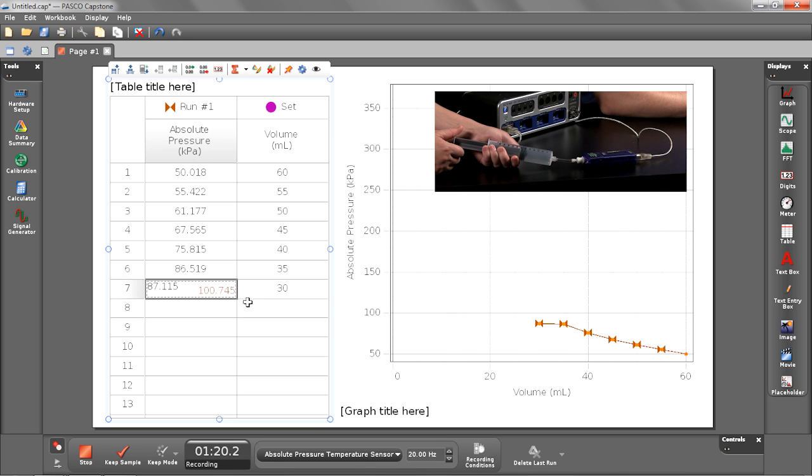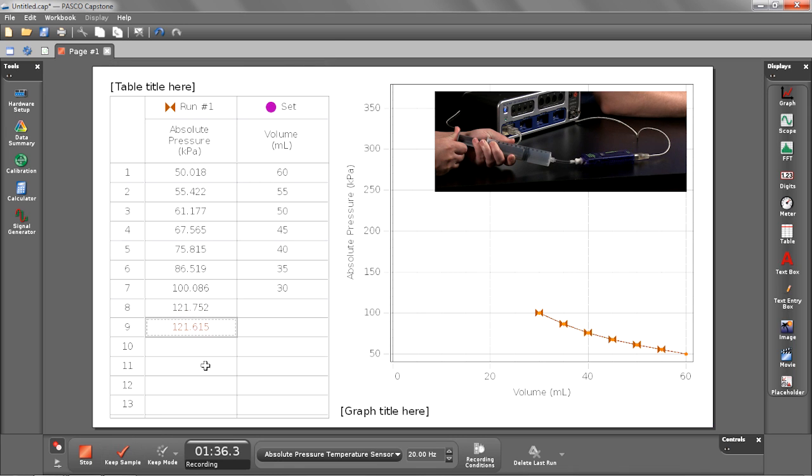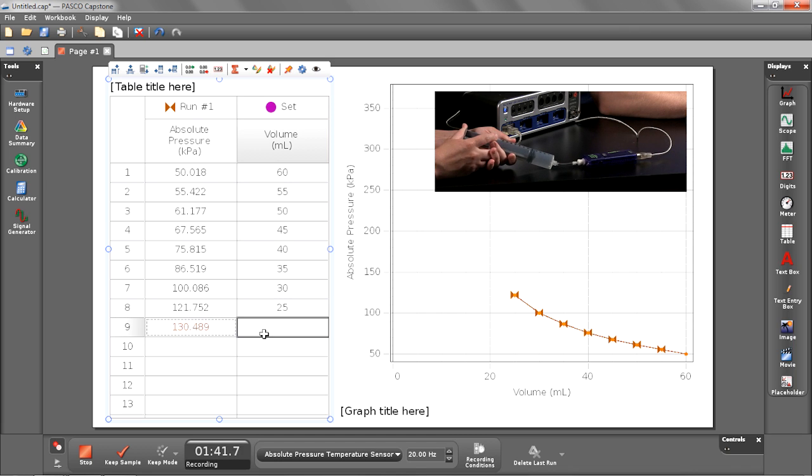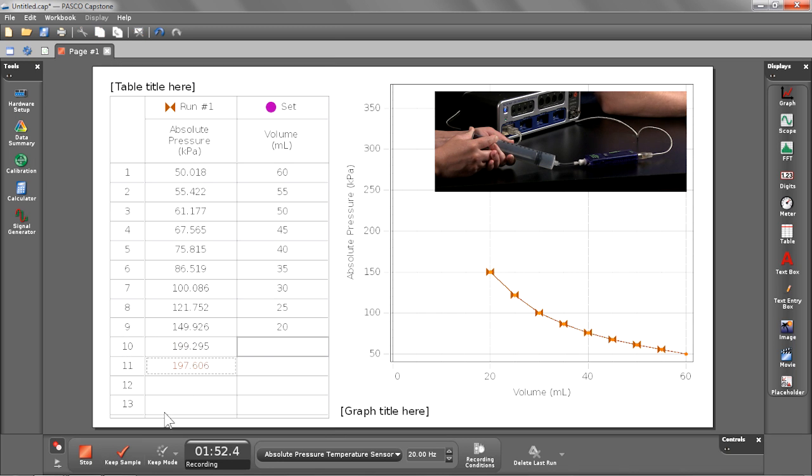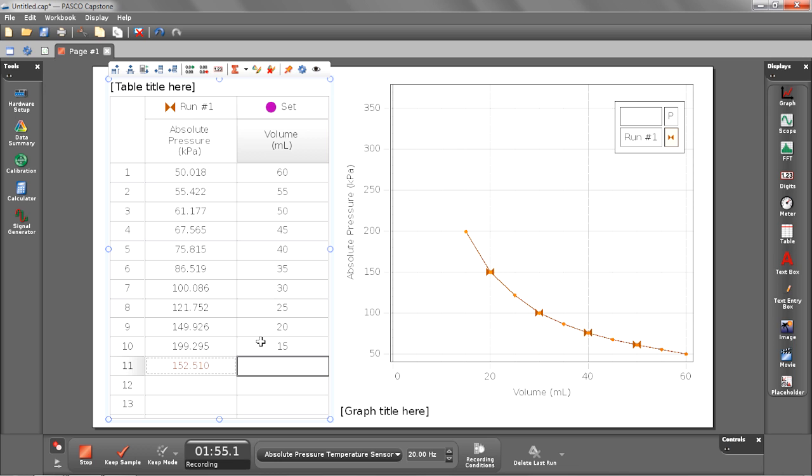You'll see in Capstone, I have the ability to go back and select that previously recorded data set, and it shows me the new live preview it's going to write over that. So I'm going to just resample over that one. Okay, now let's go to 25. Keep. 20. Keep. And we'll take our last one at 15 milliliters. And keep. Now to stop data collection, I'm just going to hit the stop button.